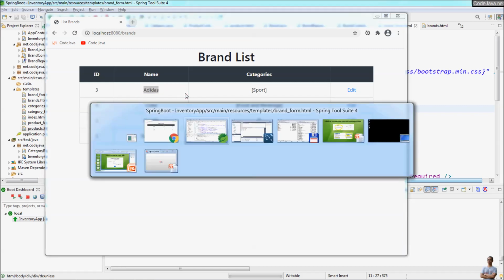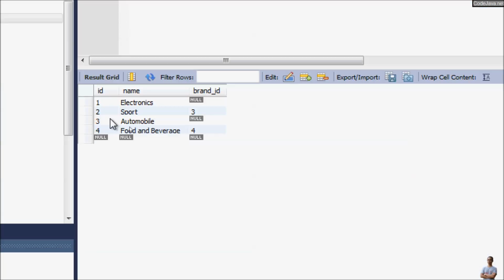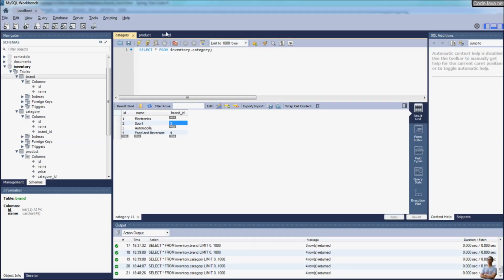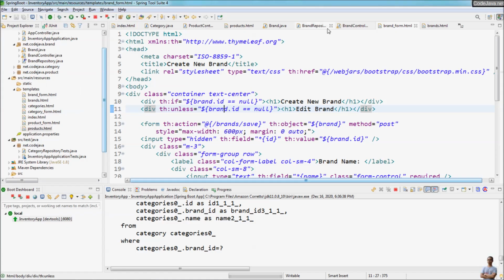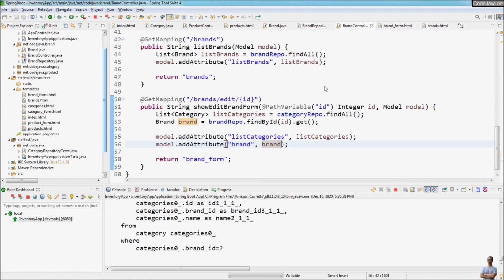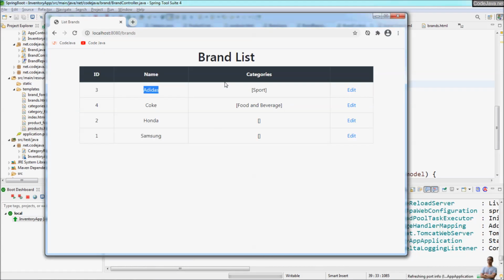Now let me check the database, and you can see here the sport category updated to the ID of the brand Adidas. Here, correct, right? And I modify the controller here to direct to the brand list page, whenever I make changes to a brand.